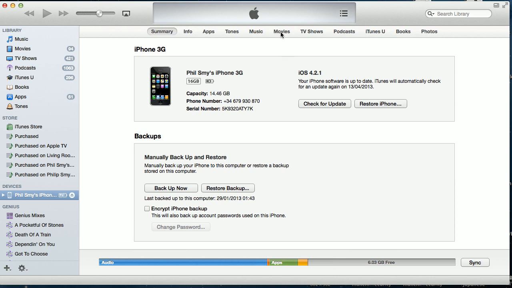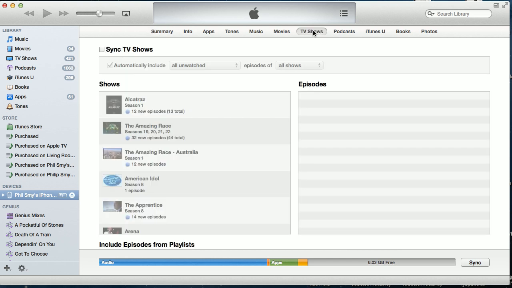Obviously, you need space. But let's start with TV shows. You click on the TV shows tab in the top here, and we want to turn on sync TV shows. This might already be on. And then the important thing is to turn off automatically include whatever. So we don't want to automatically include anything at this point.